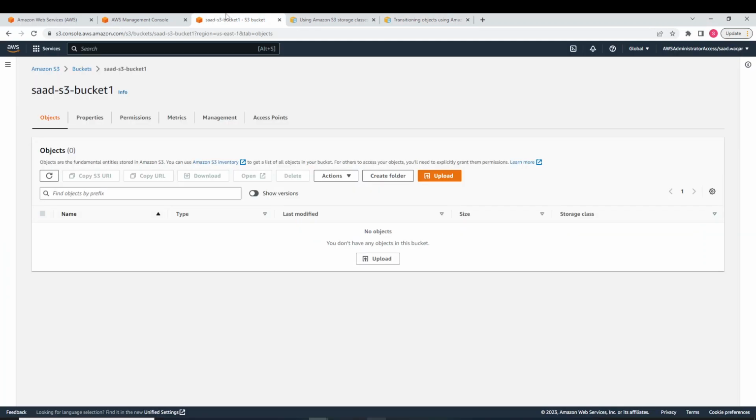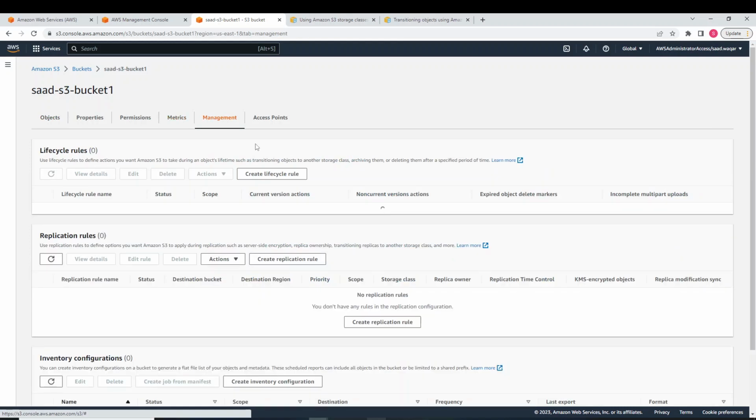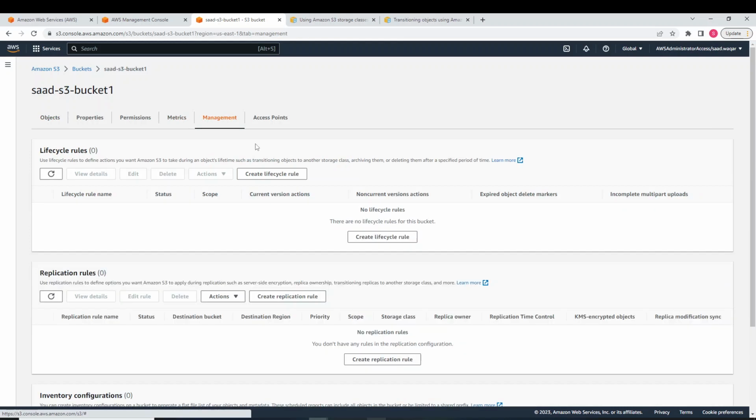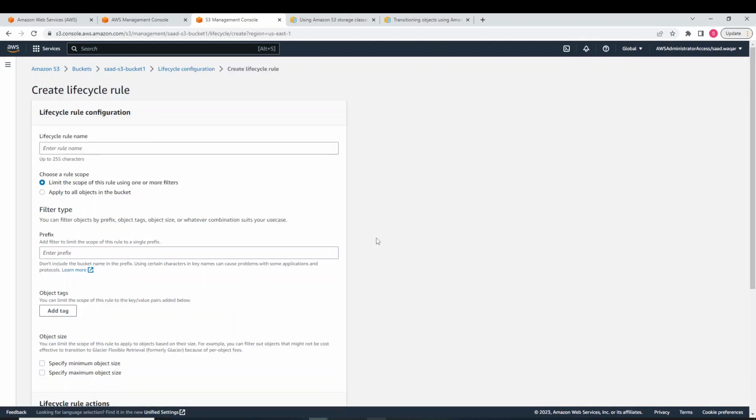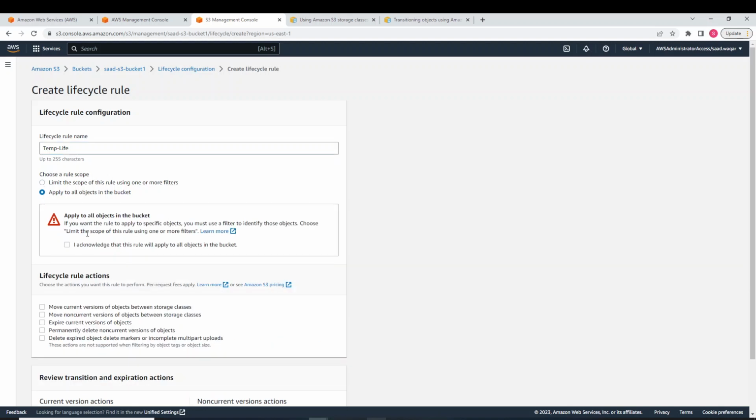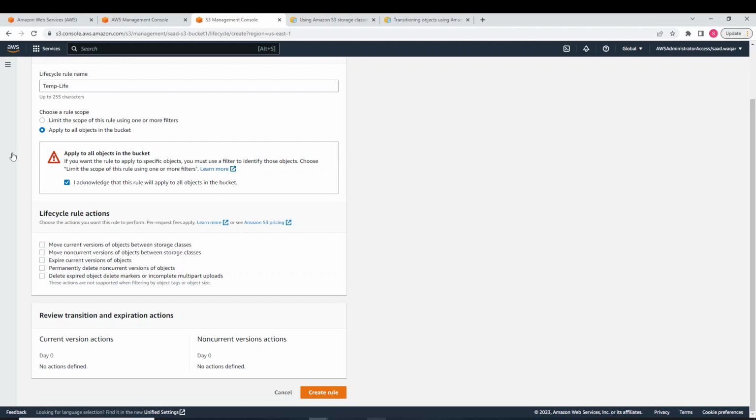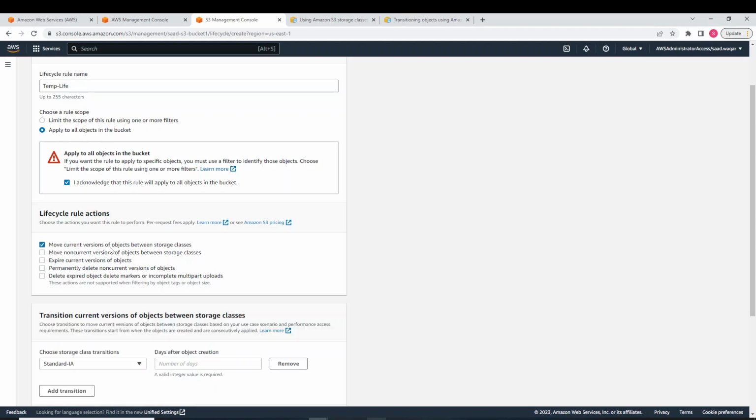Now we can create this policy simply by going into the management console, and we can create our own custom lifecycle rules. For example, let's say I will call my rule temp underscore lifecycle. Okay, so I can apply this to all the objects inside the bucket. Yes, I acknowledge this. Now we have a number of options over here, starting off with moving current versions of the objects between storage classes, as I mentioned before.